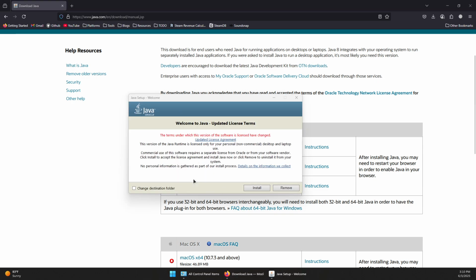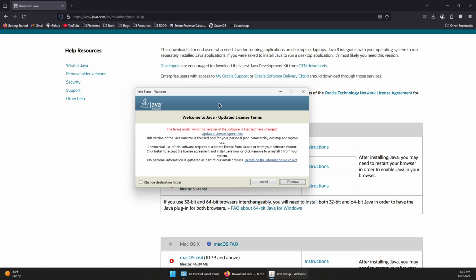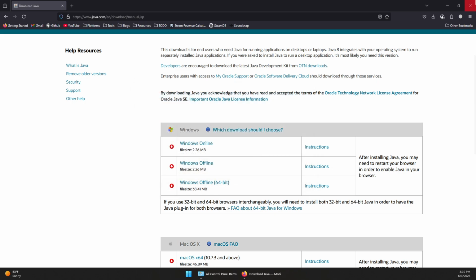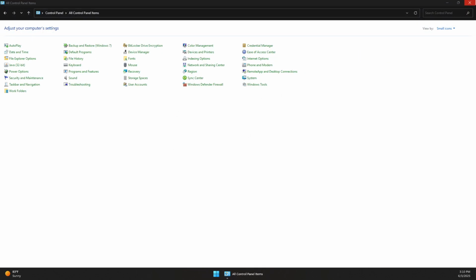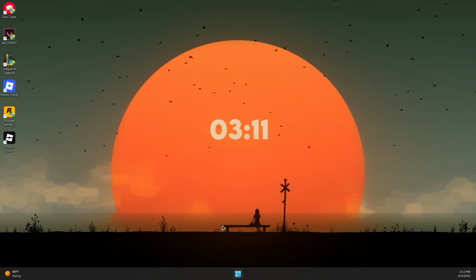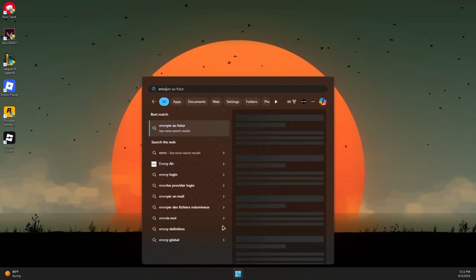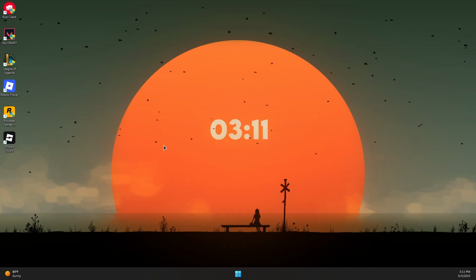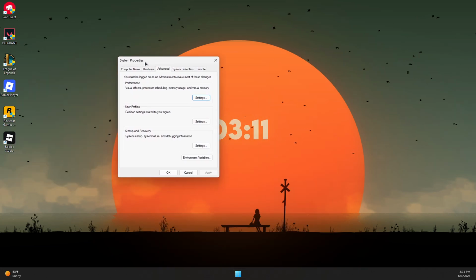Now you can follow the steps and continue to install the Java runtime if you don't have it already installed. Otherwise, if you have it, you can close this. And then we will go to the configuration. So press on the start button and type environment in the search bar, and then click on edit the system environment variables, which is this one, and it should bring up this window.